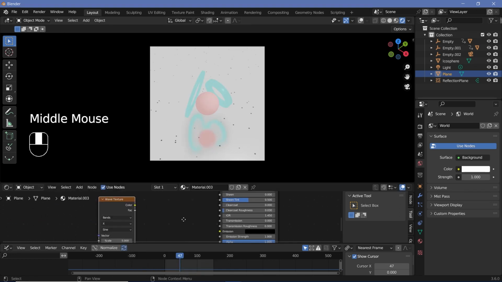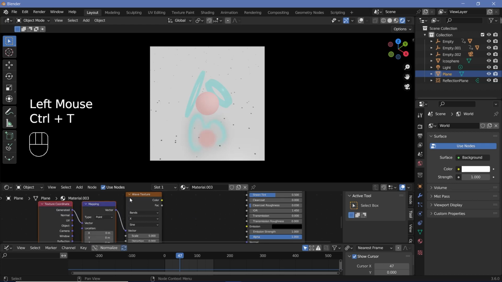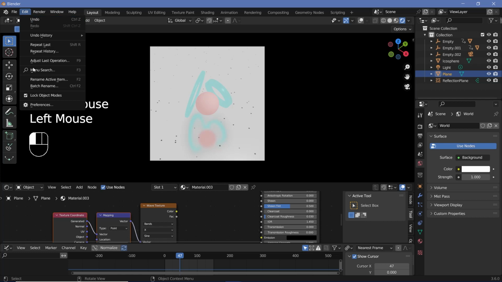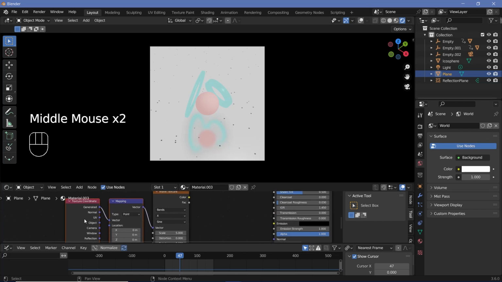And again, with the Node Wrangler enabled, I'll select it and press Ctrl T. To enable Node Wrangler, you'll have to go to your Edit, Preferences, then go to the Add-ons tab and search for Node Wrangler and make sure it's checked. With this present, you can change this texture coordinate from generated to object.